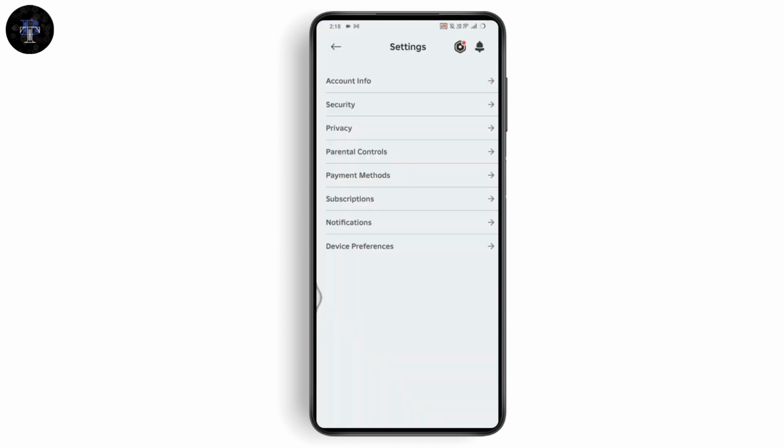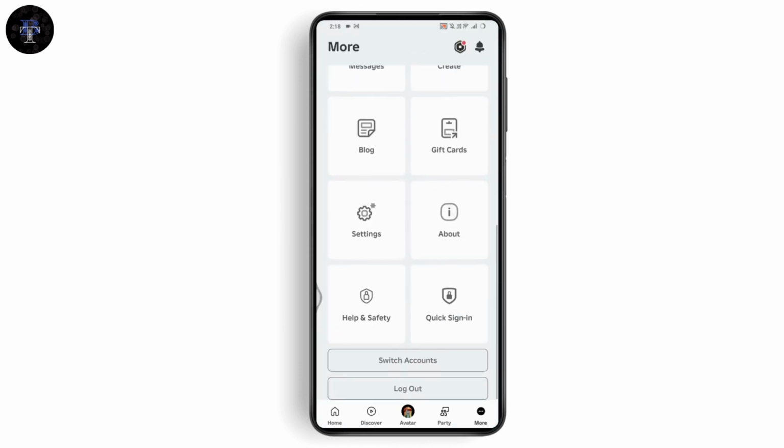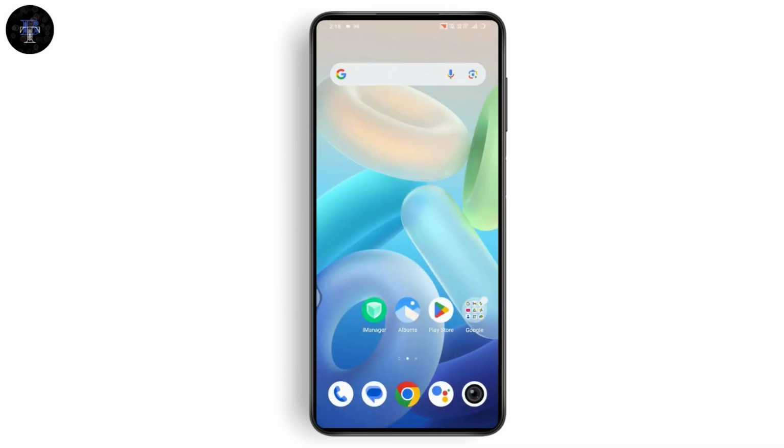But if all of this doesn't fix your problem, then you just need to simply go and log out of your account once. Once you've logged out, again log into your account with the same ID and password, and after that try to purchase something and your problem will be fixed.